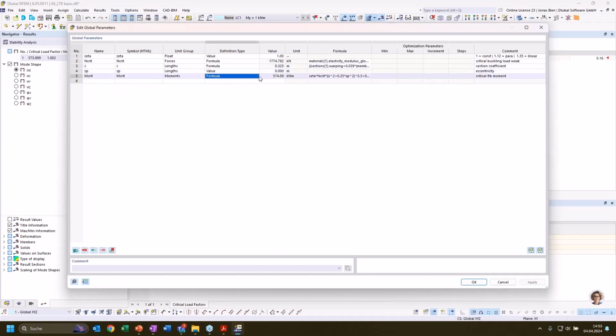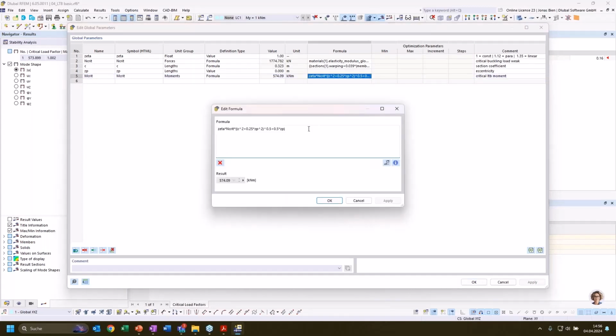I can also use global formulas, global parameters, to calculate something. For example, I have now created a formula for the evaluation of mcrit, and we can look at what goes into it. Maybe this looks somehow familiar to you. So here we have a parameter that describes the moment distribution, which is zeta. It's 1 in this case for this simple case with uniform bending.